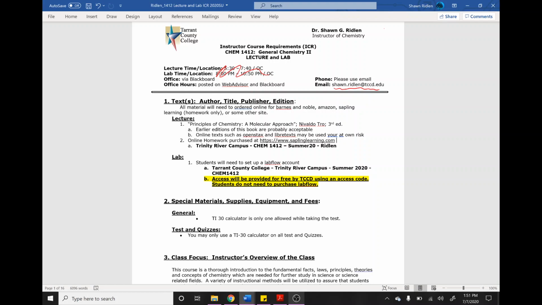For the homework, this is the one thing you do have to buy: Sapling Learning. Here you can see the course name, and I will have the enrollment key posted for you on Blackboard. I don't want to put it here, obviously, because then everybody could see it.